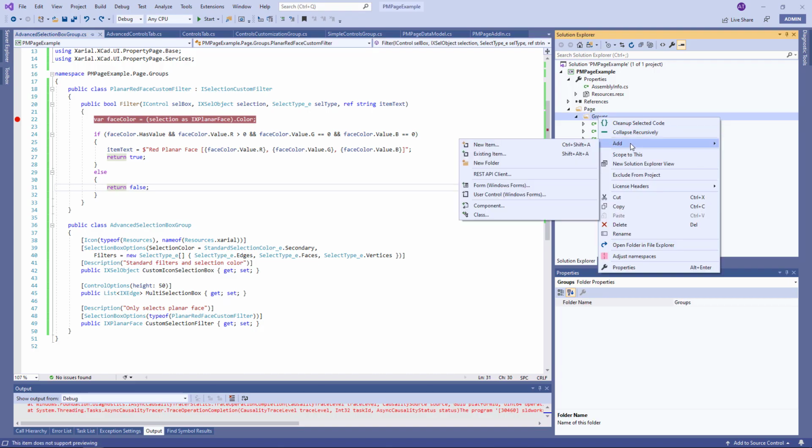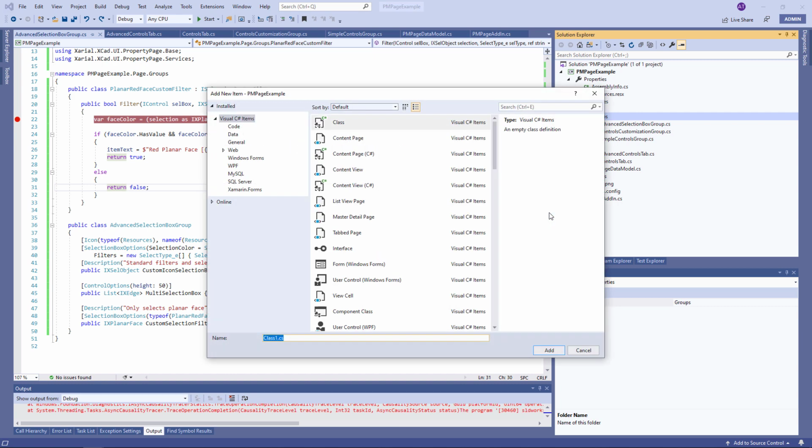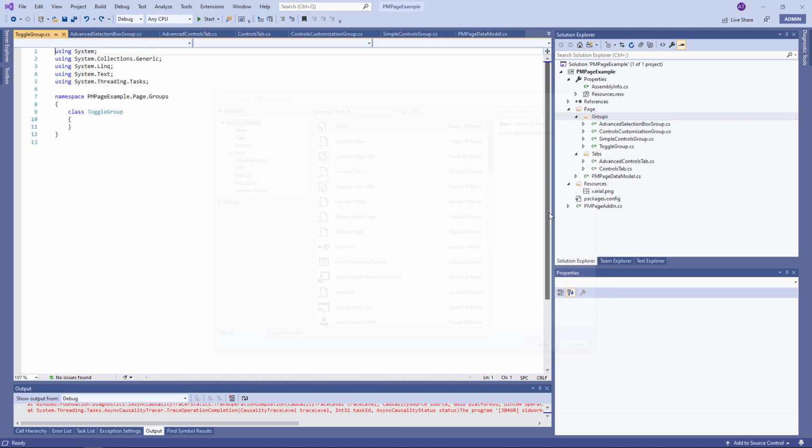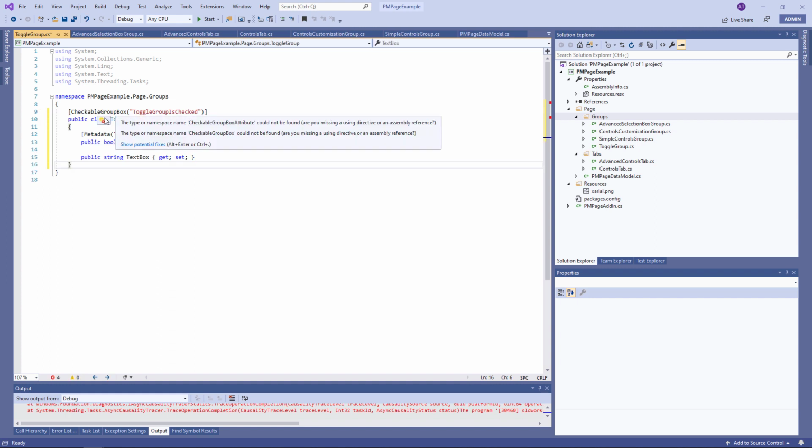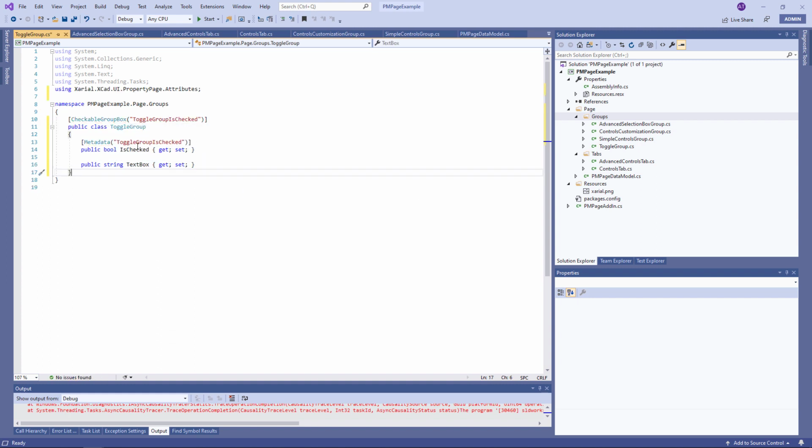It is also possible to create a Checkable GroupBox. So let me create a new class and call it ToggleGroup. I'm just going to paste my code in here. Let's quickly explore this code.